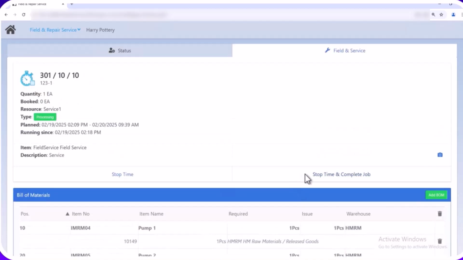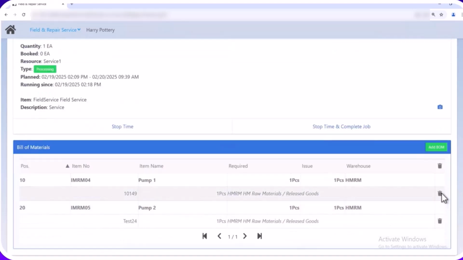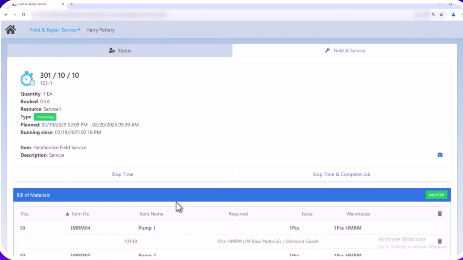Again, this is a standard procedure. You can add additional BOMs as we talked about. You can delete any reservations of the issuance if any error occurred during the setup and change it to another one if needed. The only confirmation happens upon completion of the job.